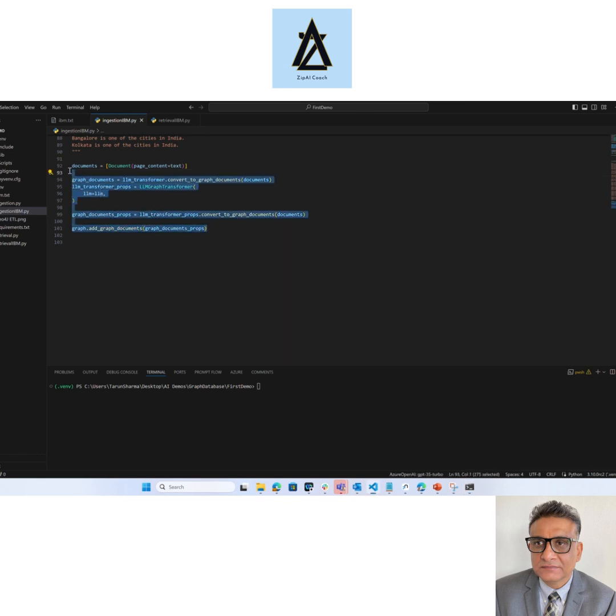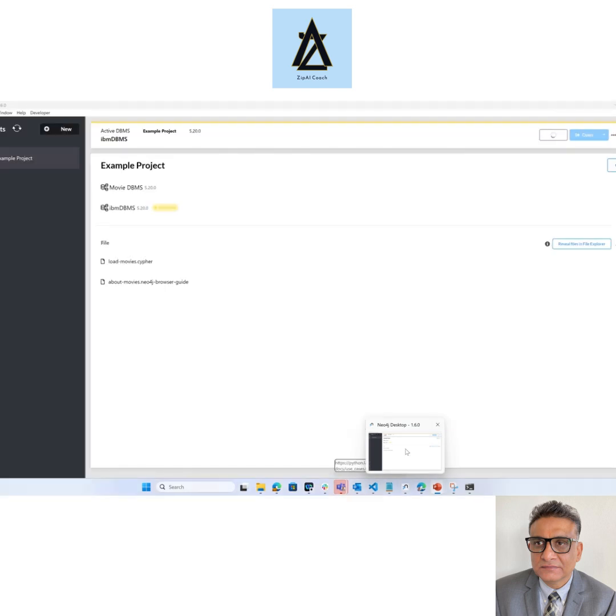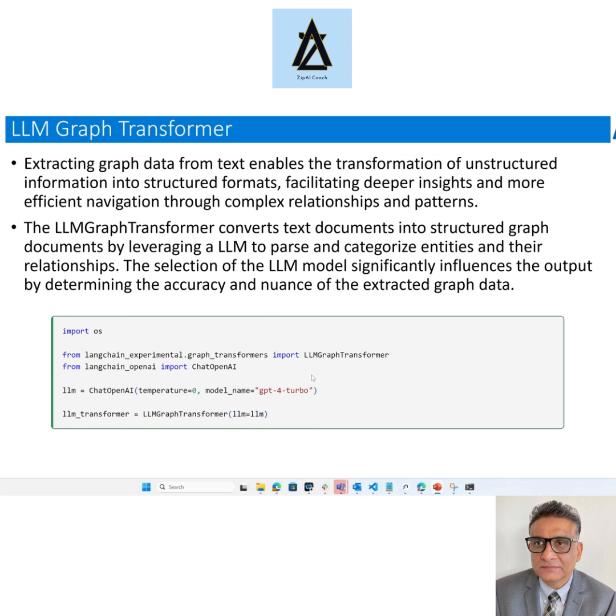There is a library which is available in Python. It's very simple. I've got a document, which is the core data. I use LLM transformer. That is what I was showing here. This 4-line code basically converts my data into the graph database Cypher code, and it executes it. Okay, so let me just show you.